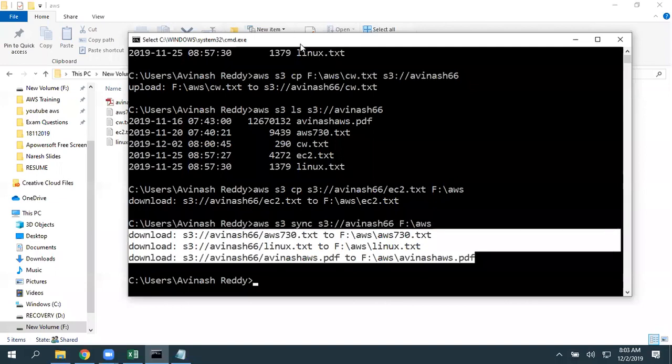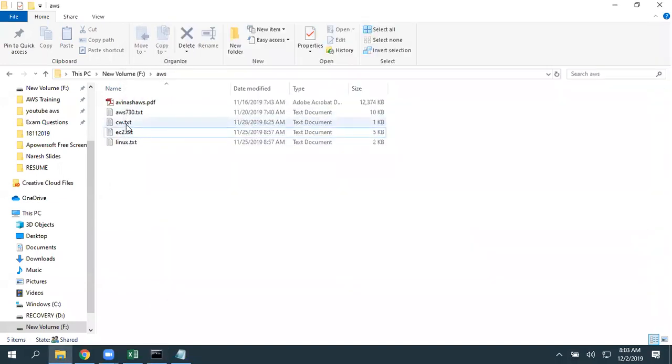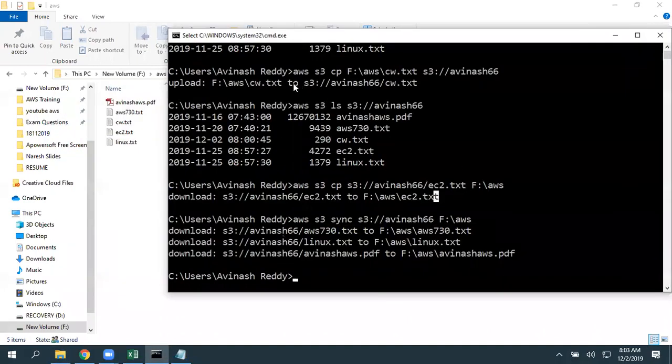Why? Because it verified our local directory and the S3 platform. We already downloaded a couple of objects, so that is why it skipped those. Linux.txt, Avinash AWS and AWS 730 were the only ones downloaded.